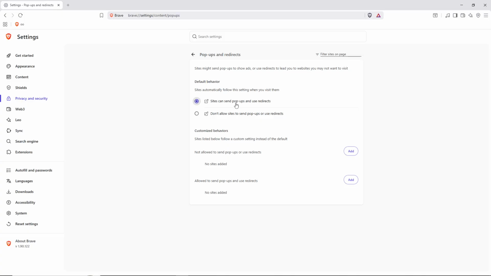On the other hand, if you want to enable the pop-up blocker, click on the option that says Don't allow sites to send pop-ups or use redirects. This setting blocks all pop-ups by default, keeping your browsing experience cleaner and preventing unwanted windows from interrupting you. It's the recommended setting for most users since it reduces distractions and helps protect against potentially harmful sites.